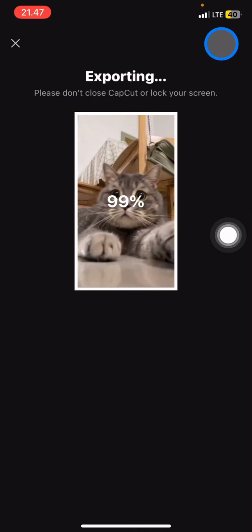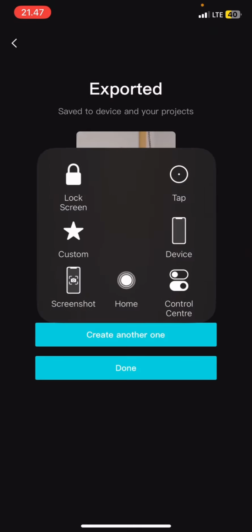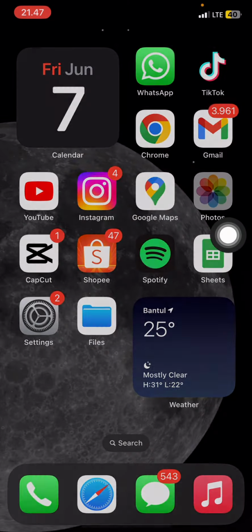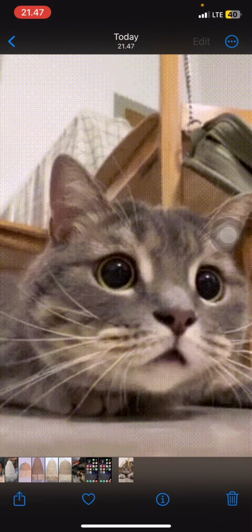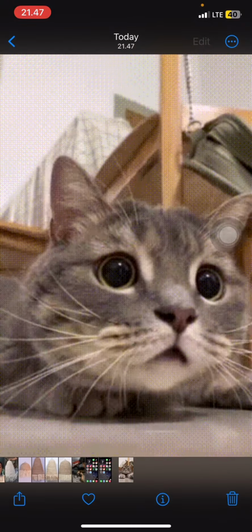it. And it's already exported, and now you just need to go back to your home screen and open your photo library, and then you just need to open the GIF. You already got the GIF.